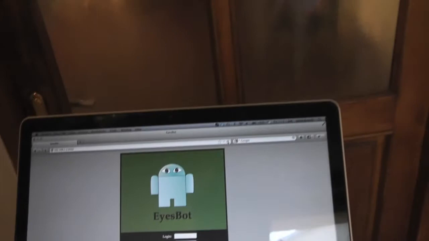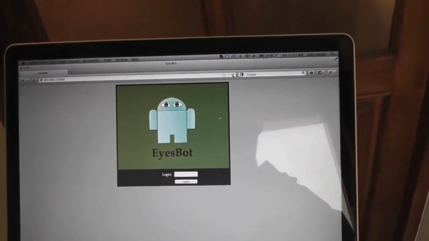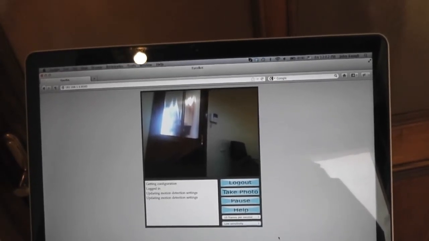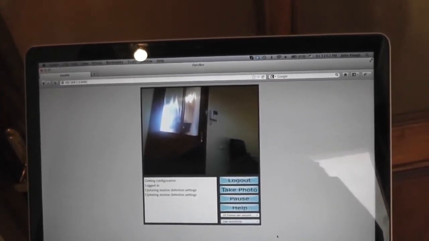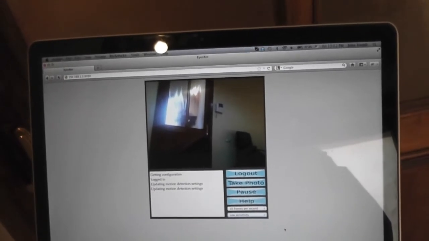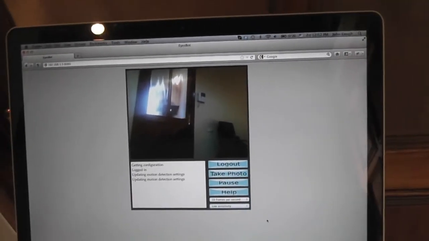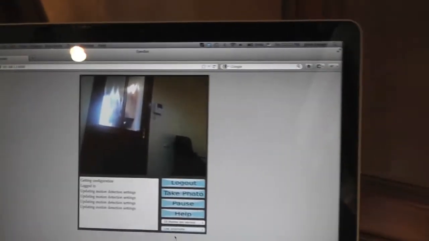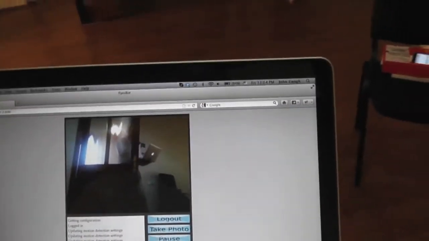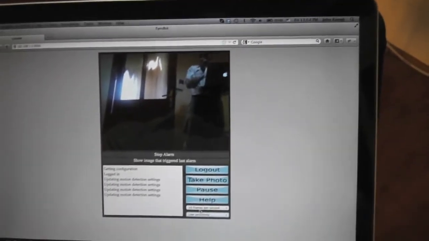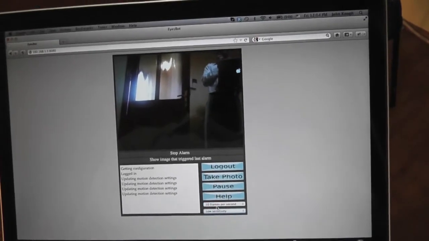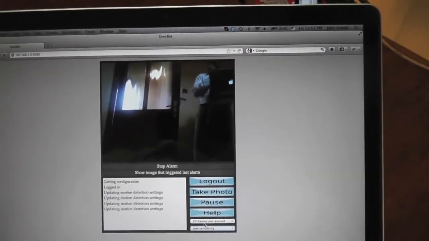I'm now on the outside of the door, and I'm looking at EyesBot. I'm about to log in, and I just set the motion detection on, so I'll walk through the door and we'll see if the motion detection goes off and sounds an alarm on the browser. And there it is, alerting me. You can see I'm holding my laptop and this camera.